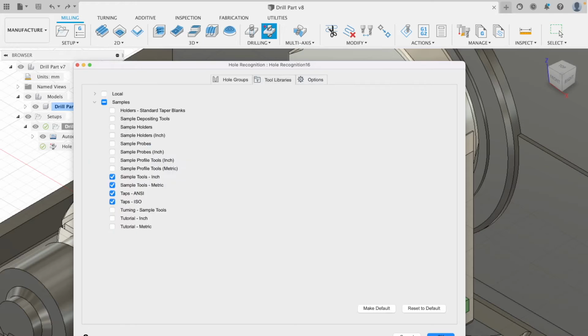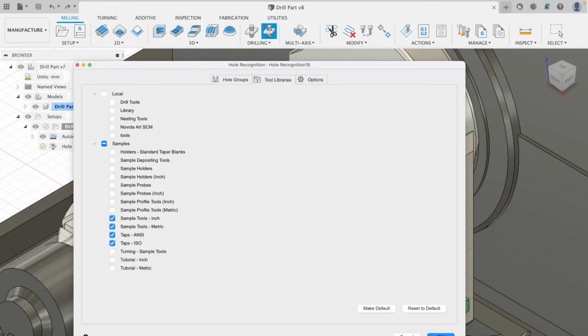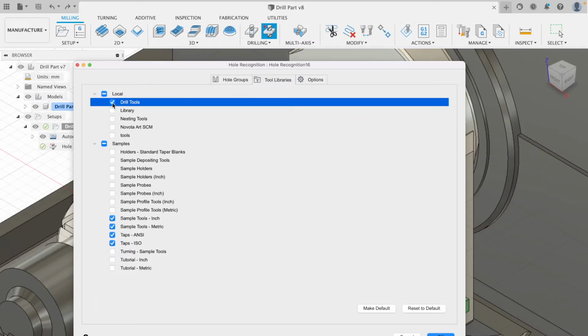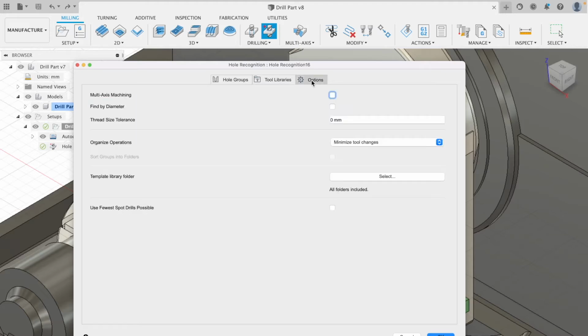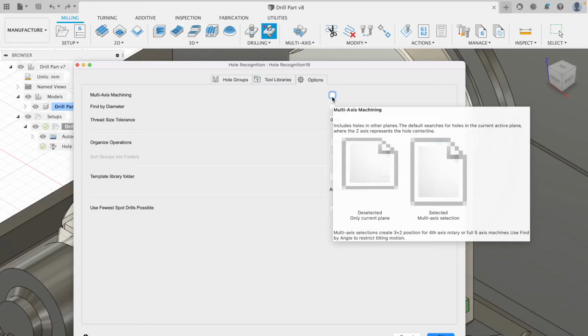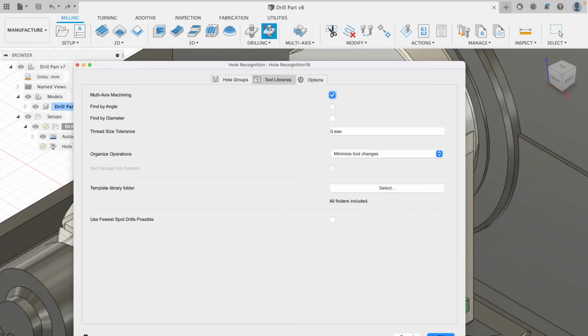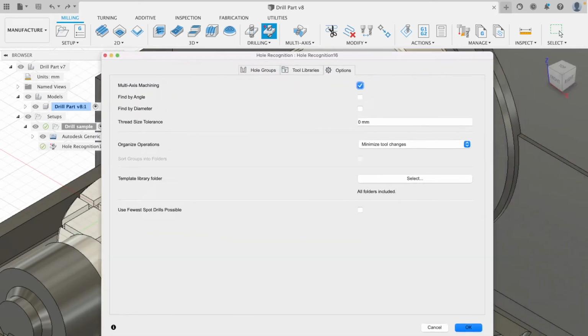In the tool library, we can select our tool database with the tools which we prepared before. So it's okay, drill tools, and go to the options. There you have a few settings like multi-axis machining. If you check it, it will automatically find also holes which are on a plane other than the top plane, and use 3+2 machining for machining these holes.